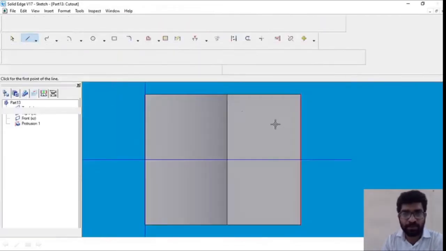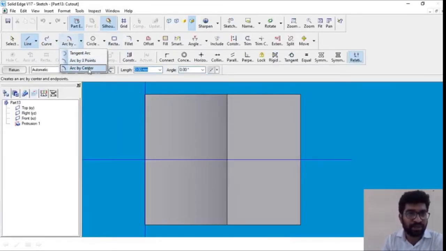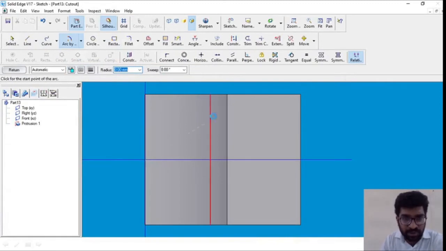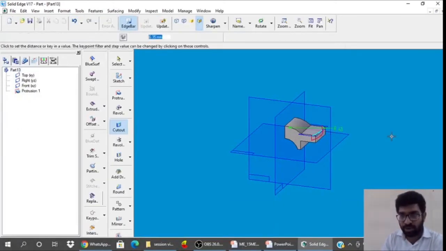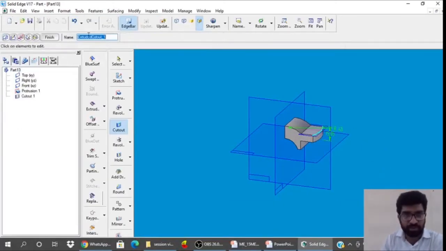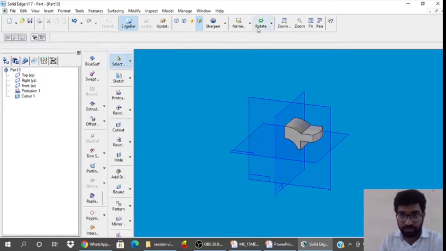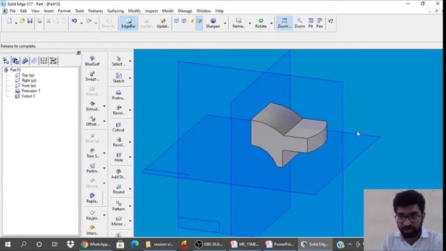Top plane, arc by center. This is the center point. Draw an arc like this. Give the dimension for the arc 43. Say return. Arrow pointing outwards and depth. You can give how much ever you want.